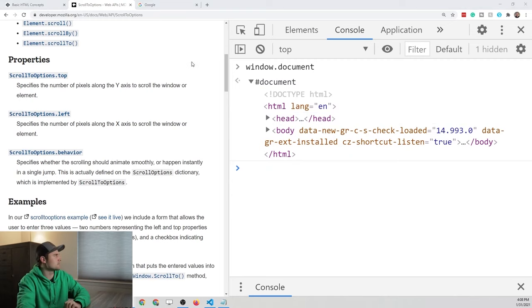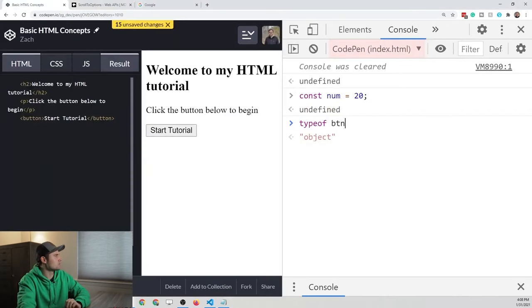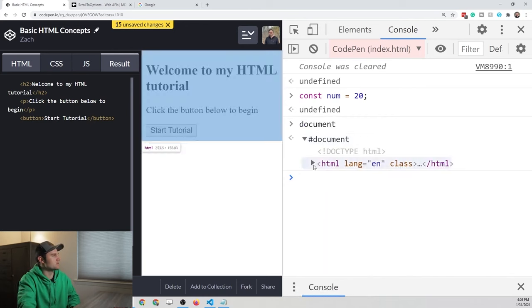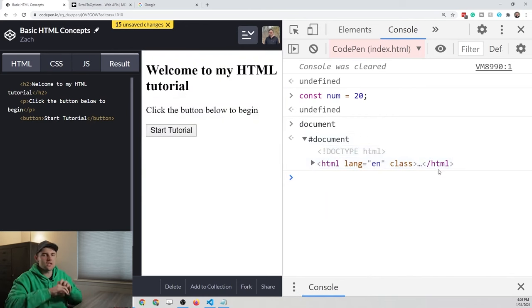So let me show you a basic example of this. We'll go back over to our CodePen, which has a basic HTML document here, and I'm going to type document, and let's take a look at what we're dealing with. Right here we have this top level HTML wrapper, which we talked about is going to happen for every single HTML document. In CodePen, you'll notice over here we don't have that written, but CodePen is automatically wrapping our HTML within the HTML wrapper.